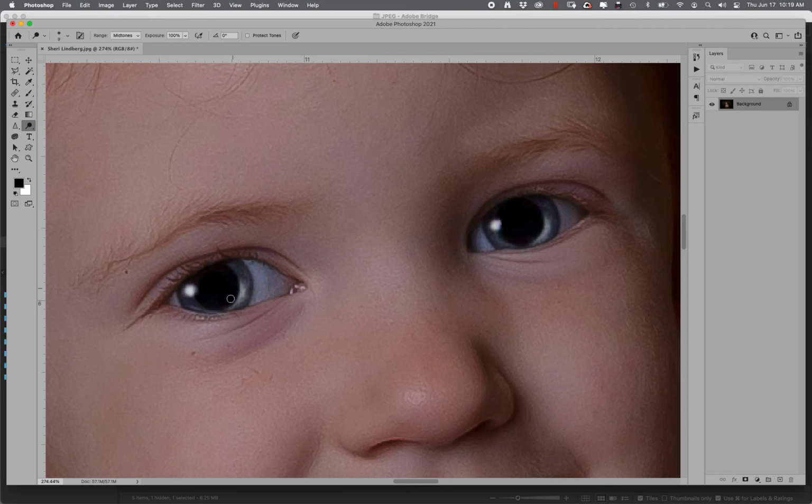All right, and rub the black. By holding down your Option or Alt key, it turns your dodge tool into the burn tool, and you can burn back in those edges.